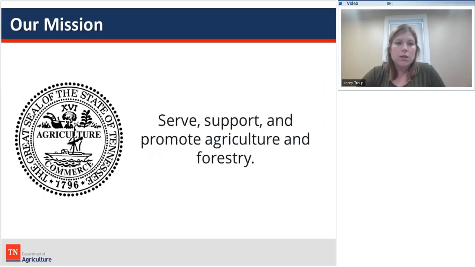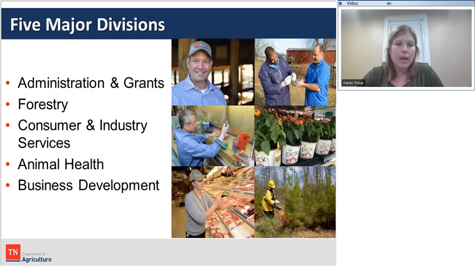So the mission of the Department of Ag is to serve, support, and promote agriculture and forestry in Tennessee. And we have 5 major divisions: administration and grants, forestry, consumer and industry services, animal health, and then business development, where I am housed.